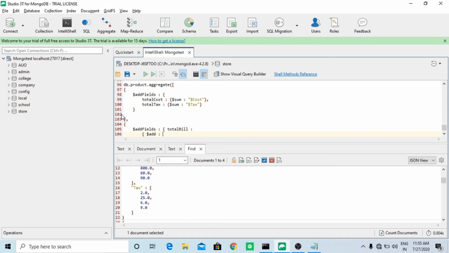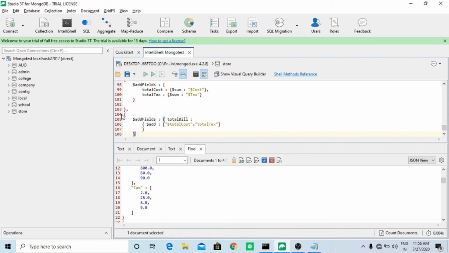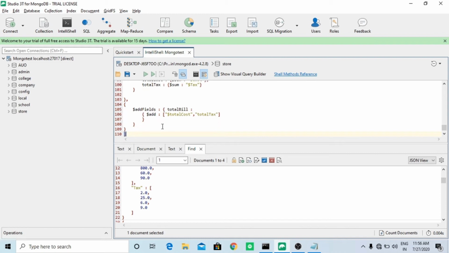Now again generate a pair of square braces. Inside that, mention the names of the fields which are to be added. So that is totalCost, then totalTax. Now after this pair of square braces, end the curly braces that we have generated. One more. Now again the last square brace, then ending the parenthesis.